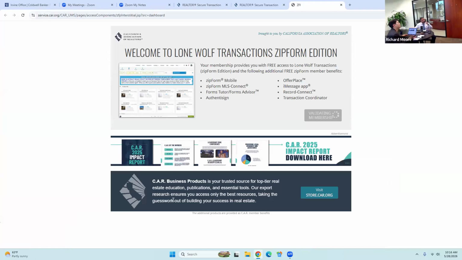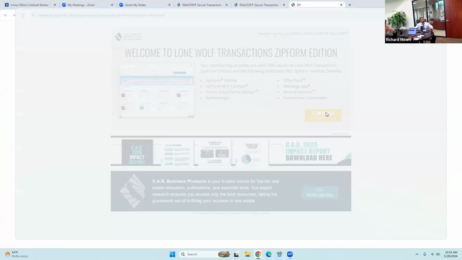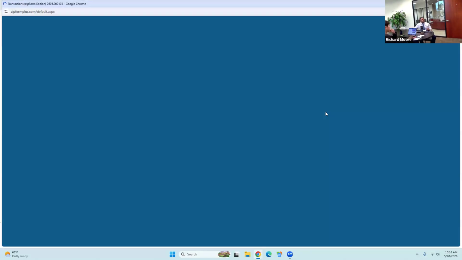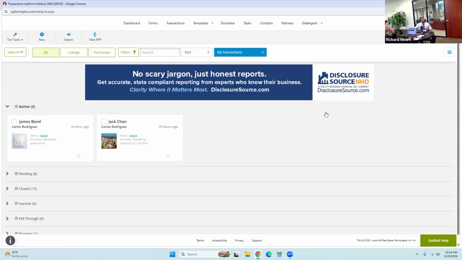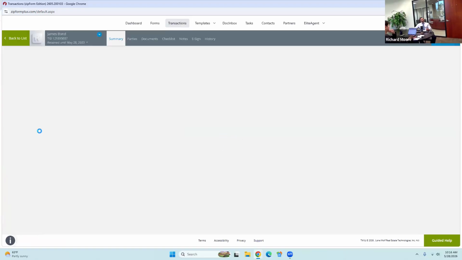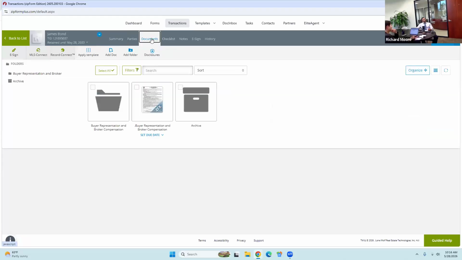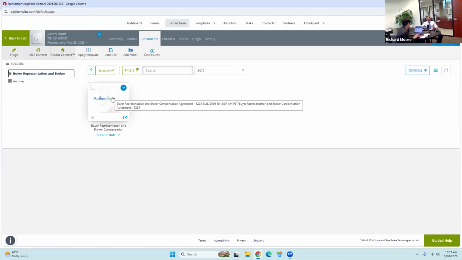I just wanted to show you what it looks like after a document's been signed and where it puts it and how you access it. First of all, it's going to email you a PDF of the document you signed or that was completed. But let's say you accidentally delete that email or you lost it. We're going to go back into James Bond's transaction and go to documents. And you're going to notice that on the left-hand side, it created a folder that says buyer representation and compensation agreement. That folder wasn't there before. So if I click on that folder, it's going to show me the signed PDF.